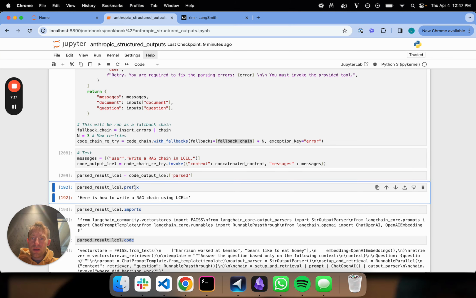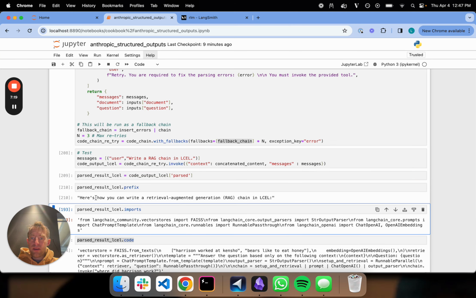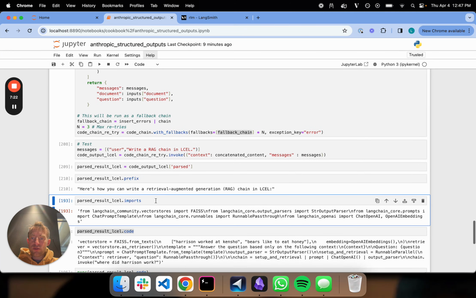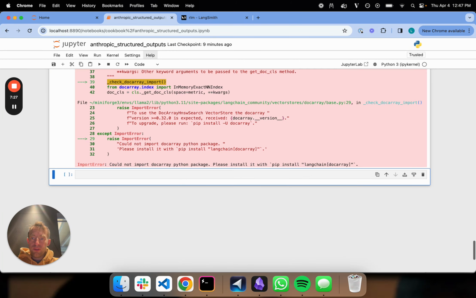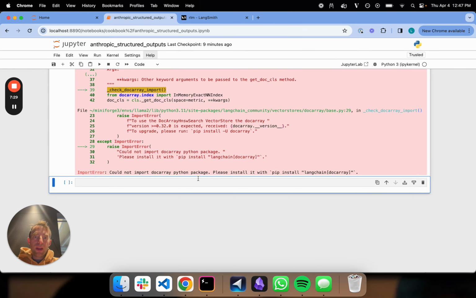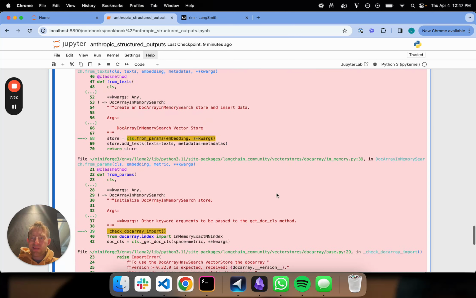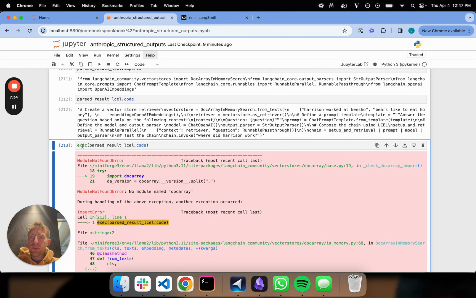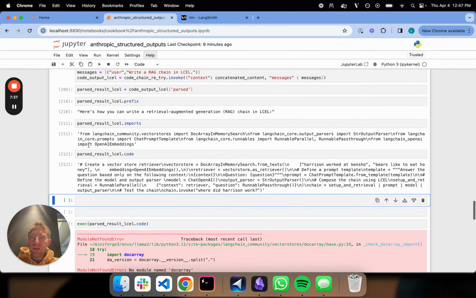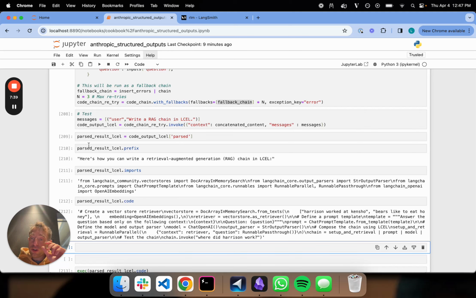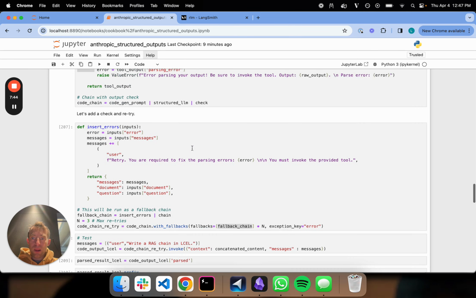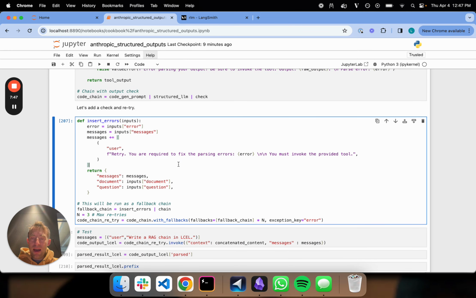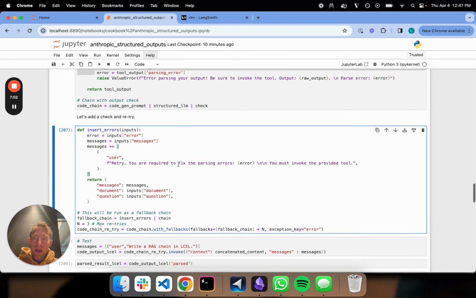So we can actually see: here's how to write a RAG chain using LangChain expression language. Here's the imports. Here's the code. Hopefully the code executes. Okay, and so there's a pip install that I need to do. That is something that I would actually catch more in unit tests. But in any case, you can see that at least the Pydantic object was correctly formatted and returned. So that's a really nice trick if you want to enforce the output schema. You can use this kind of fallback to catch errors in Pydantic validation or Pydantic parsing, and to retry.